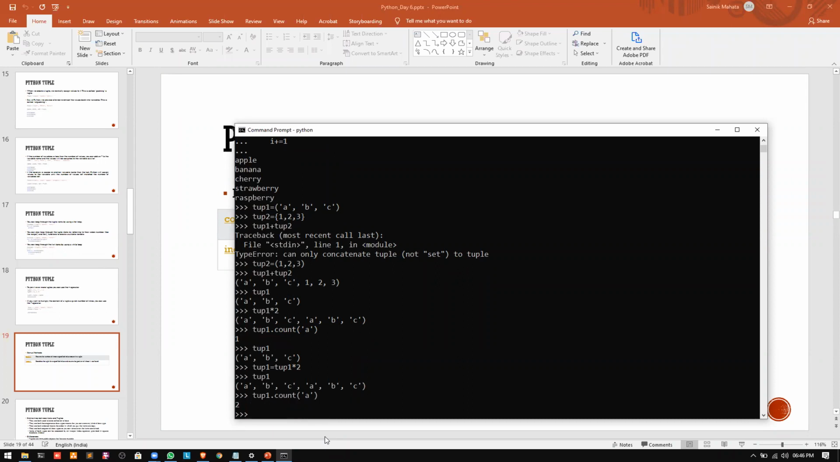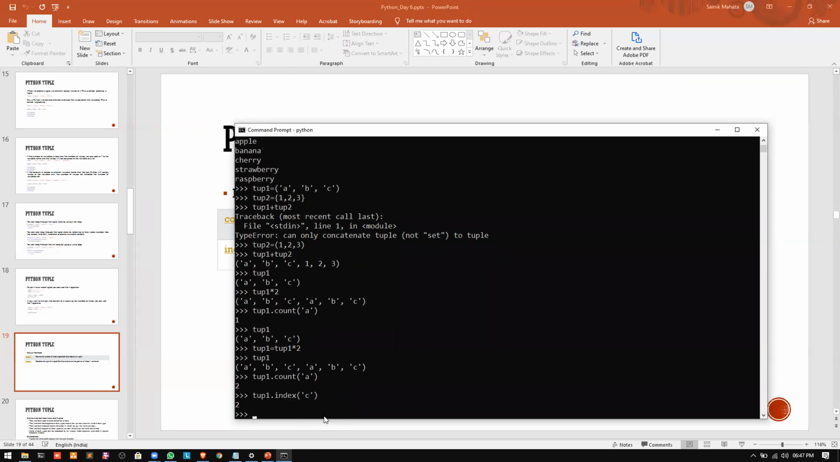And similarly, we have another bonus method called index. In that scenario, if I write tuple1 dot index, it means I want to find out the index of a certain element. If I write only C, what will happen here? The first time the compiler encounters C, it will print out the index of that item. Which means if I have two C's, the compiler will only print the index of the first C, not the second C. So in this scenario, it will print 0, 1, and 2, so it will print 2. If I write tup1 dot index of C, it should print 2. Okay, I hope I'm clear till this.